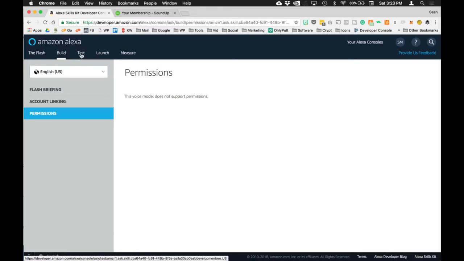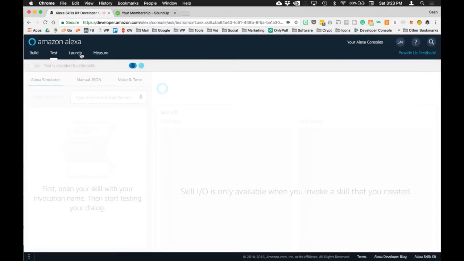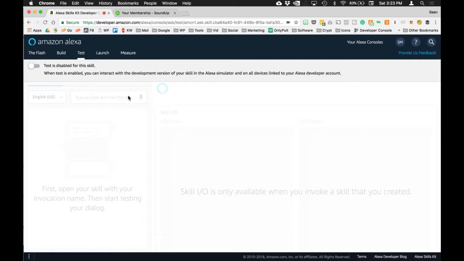So click on test right here. And this is if you want to test and see how it sounds. You don't have to worry about this. I'm going to cover this in another video because this is really good for when you're doing a text briefing. But right now we're just going to focus on audio. So let's go ahead and click on launch.